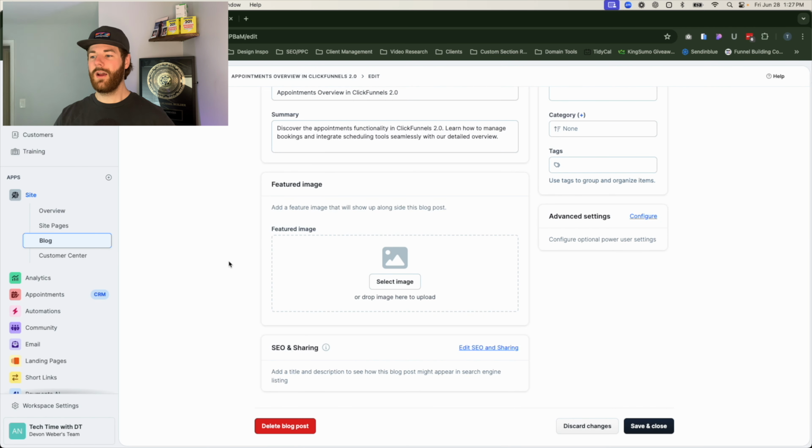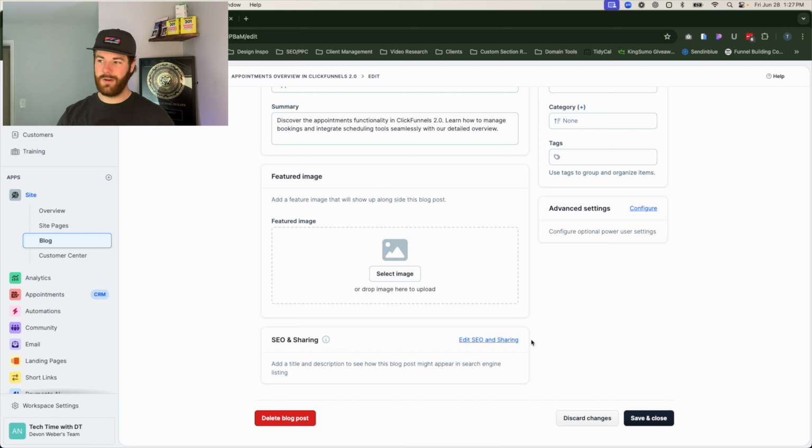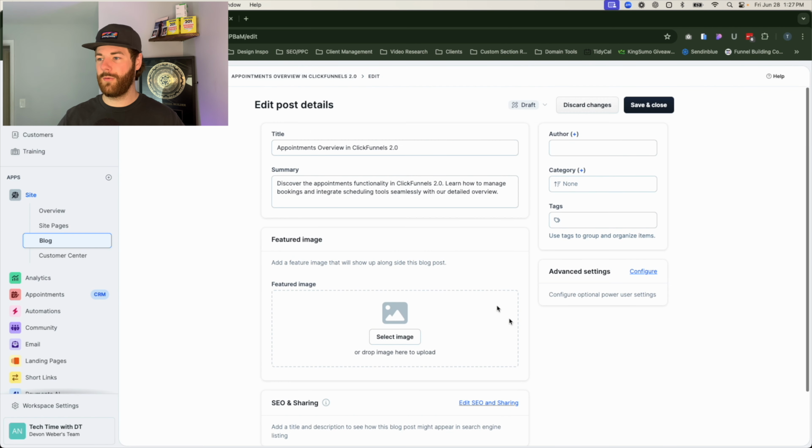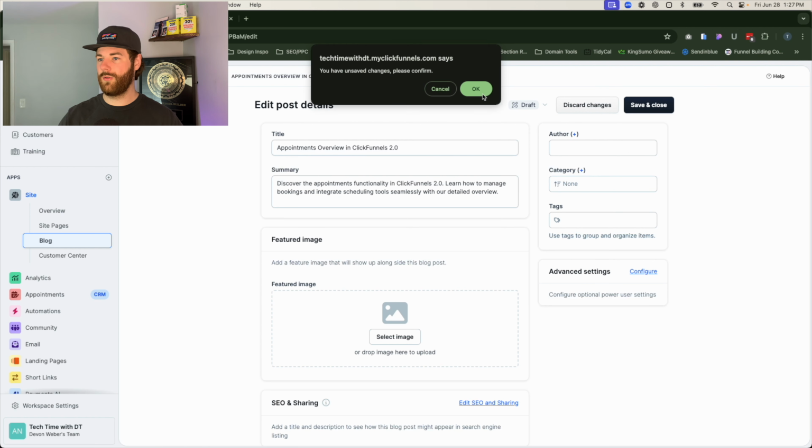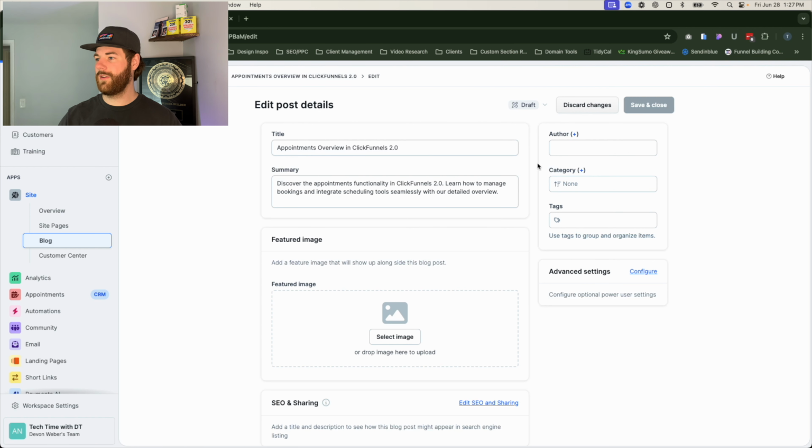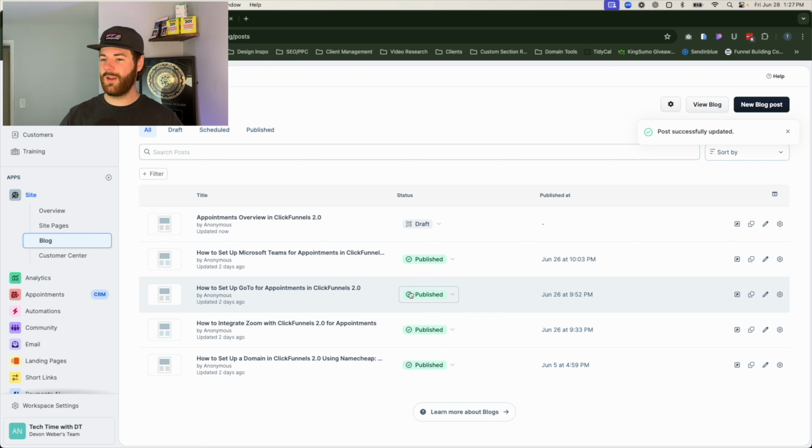Awesome. Anyways, there is that. This is just an overview of that. You can make any adjustments, and you can come back at any point to make any adjustments. This is all going to be here for each individual blog post. Let's go back to blog. Oh, make sure I save that. I do not want to keep that image.